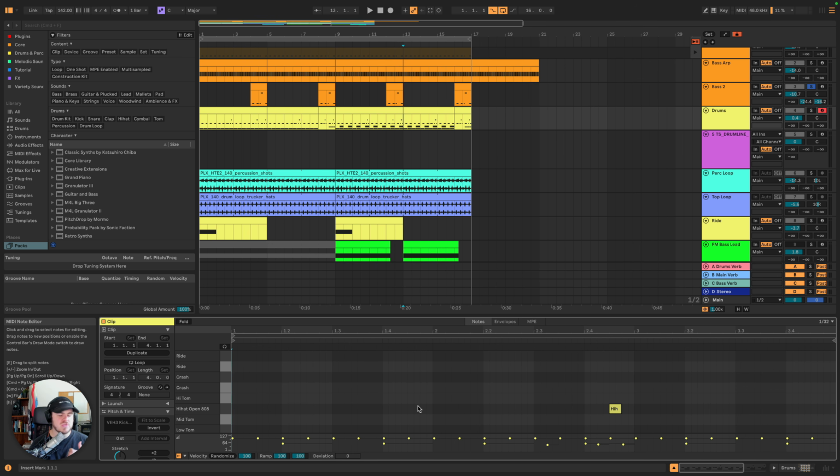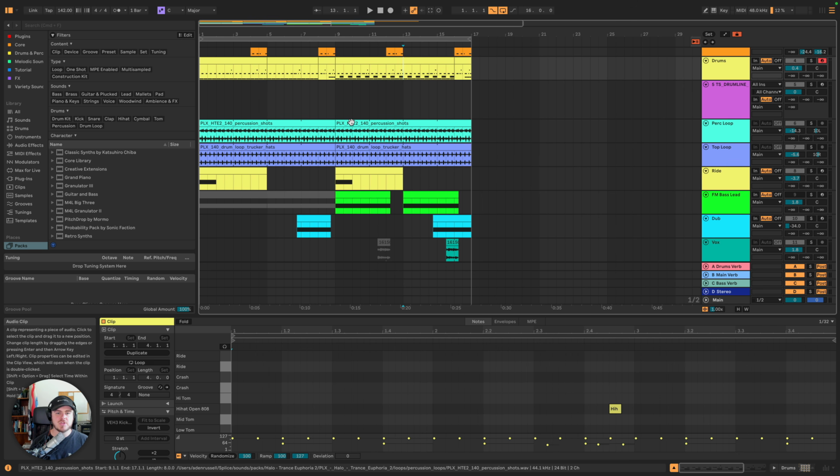This also applies for soloing. So if I solo a track, this applies for zooming in. It applies to the function keys. O now enables the metronome while you're playing.